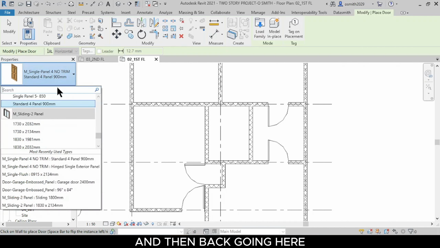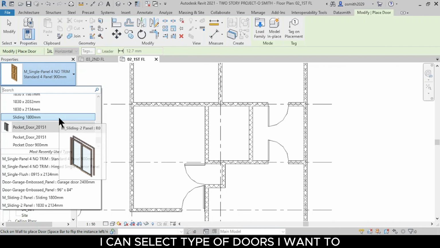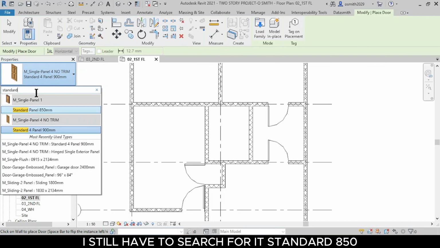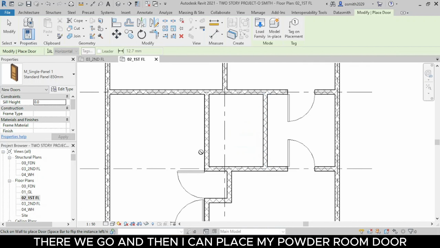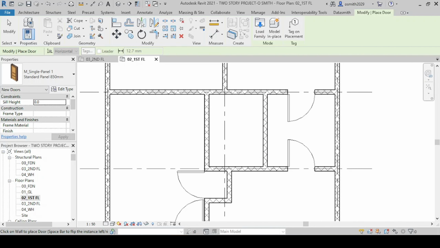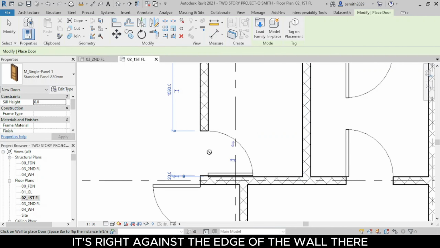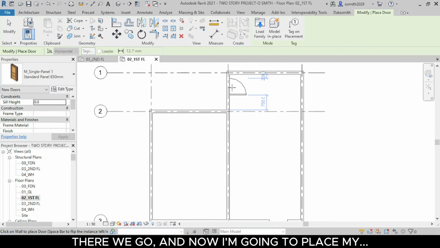And then by going here, I can select the type of door that I want, or I still have to search for it. Standard 850, there we go. And then I can place my powder room door. It's right against the edge of the wall there. There we go.